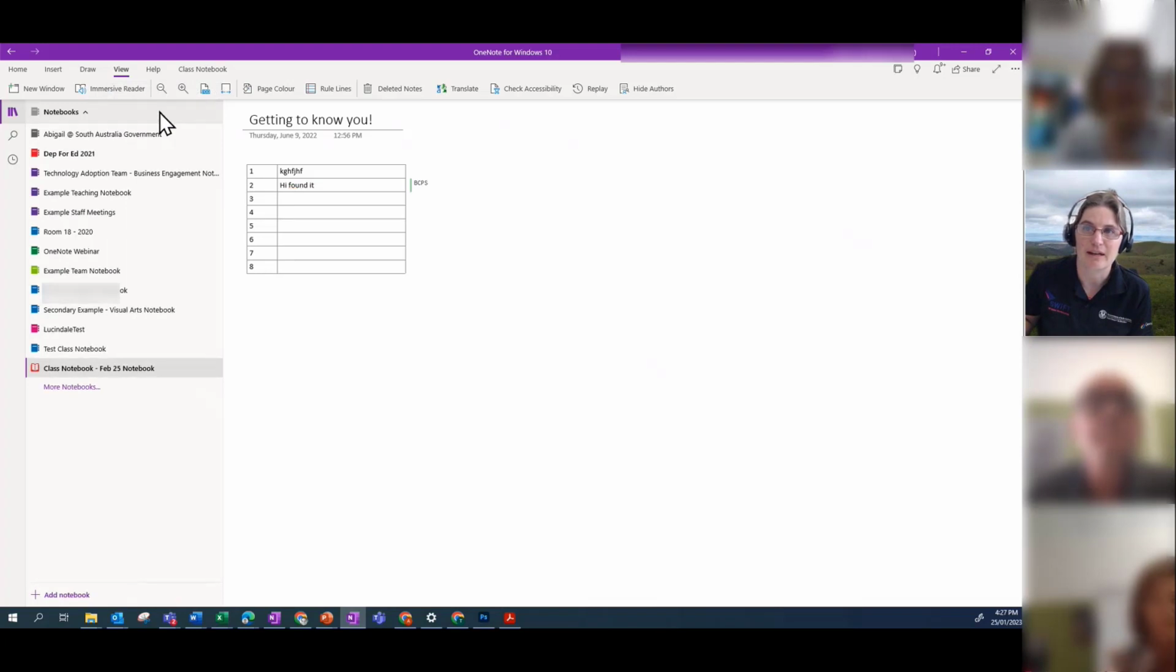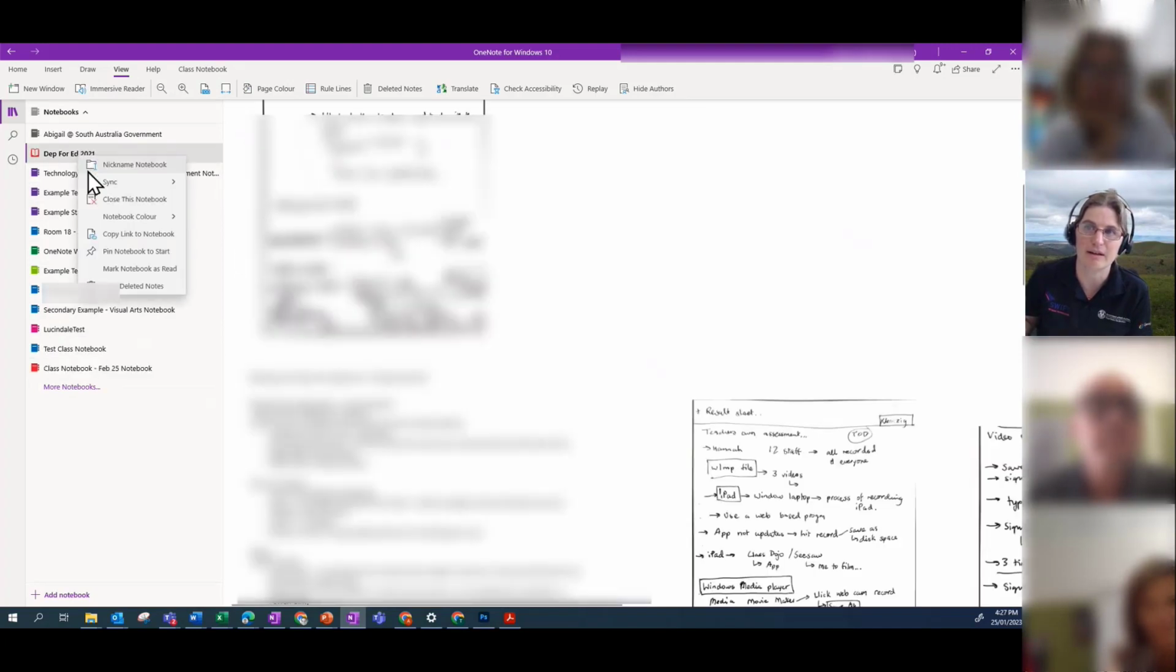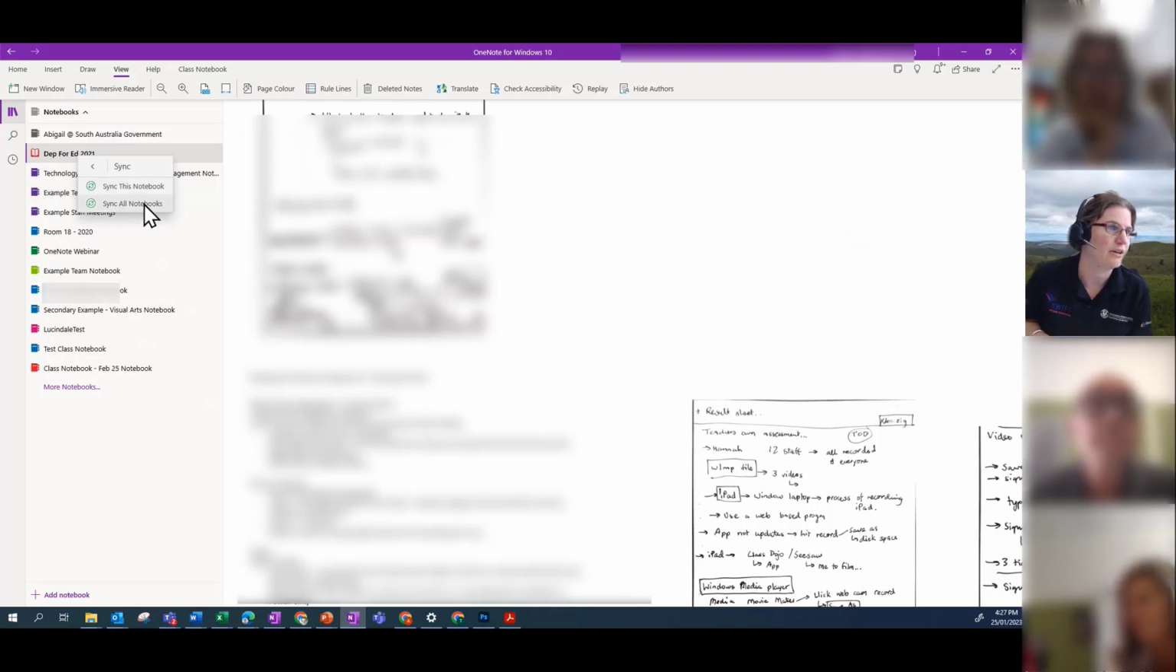When you click on that and you see all your notebooks, sometimes they might not be synced. If you want to force sync it, if you right click, you can go sync and sync this notebook or sync all notebooks. Now, Julie, I think it might be slightly different on a Mac, and I can't remember the process. Hopefully it's similar now, but I do remember a while back it was a bit different.